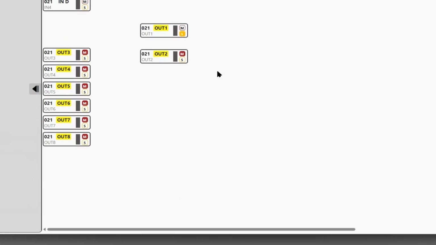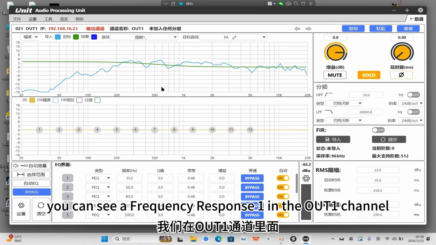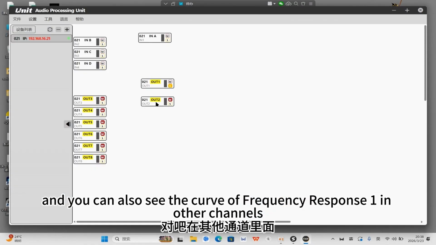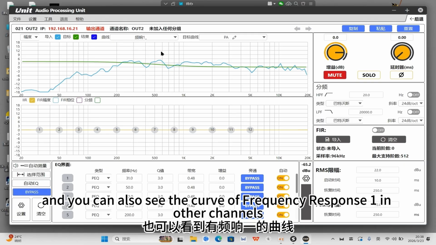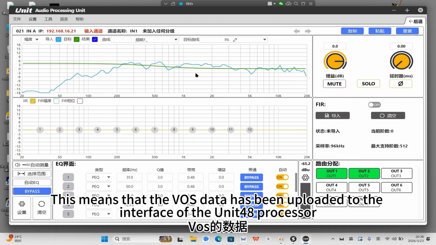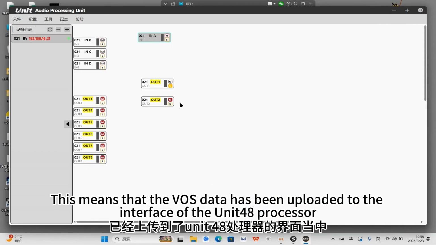Pause. Next, you can see a frequency response 1 in the Out1 channel, and you can also see the curve of frequency response 1 in other channels. This means that the VOS data has been uploaded to the interface of the Unit 48 processor.